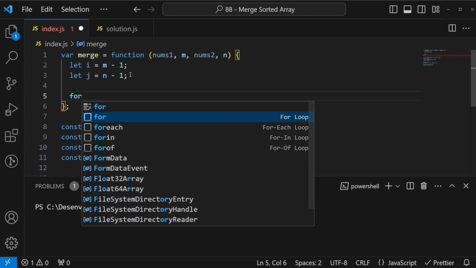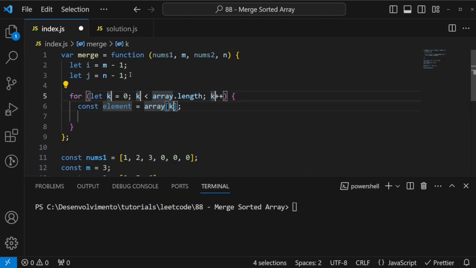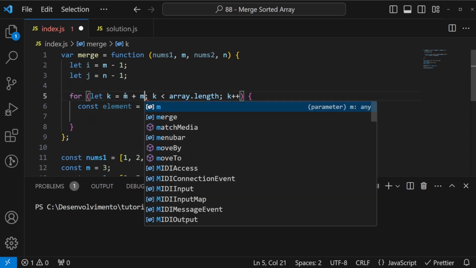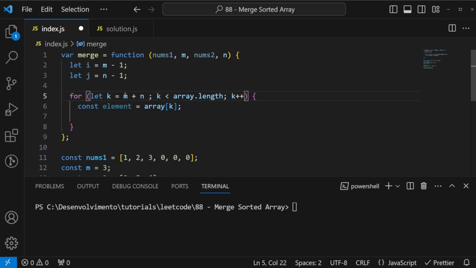Now we're gonna make our for loop with the variable k starting with m plus n less 1. That is the total size of the array nums1 from the last element, and it's gonna iterate until the k is bigger or equal to 0. And for each step, we're gonna decrease the variable k.